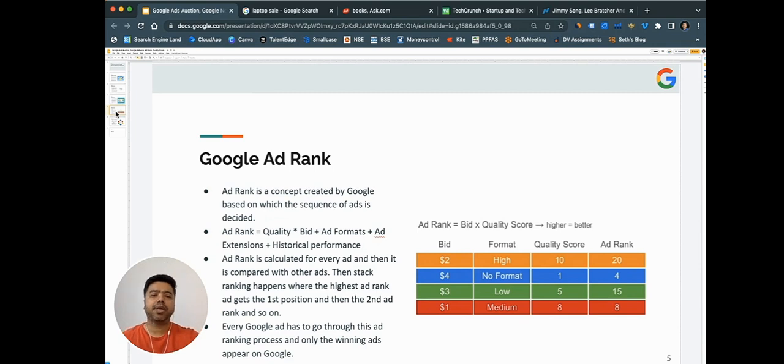The other aspect of this is when you're running ads on Google, there is a concept of a Google ad rank. So ad rank is a concept created by Google which basically decides the sequence of the ads. Okay, because of this concept, your ad's position is decided. The higher is your ad rank, the higher is the position which you get on the Google page. So your Google ad rank is based on multiple factors like your quality score, your bid amount, your ad formats, your ad extensions, and your historical performance.